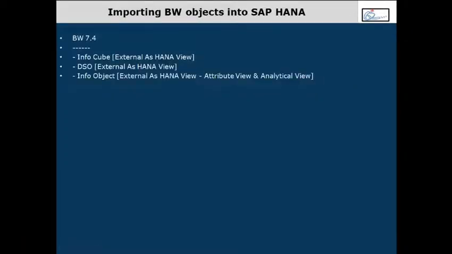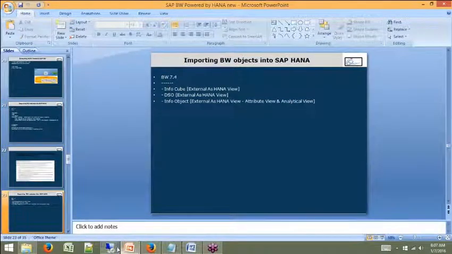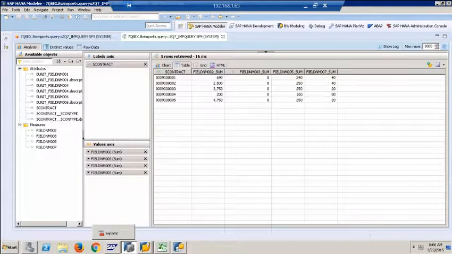If it is BW 7.4, query snapshot, there is no difference. You still have the same concept in 7.4. You have to set that as info provider, create a HANA index and import the snapshot. But how you import the cube, DSOs or master data is slightly different. In 7.3, when we were importing it manually, we had two problems. One: when I transport my cube, the view is not transported. I was supposed to manually transport my view through HANA transports.